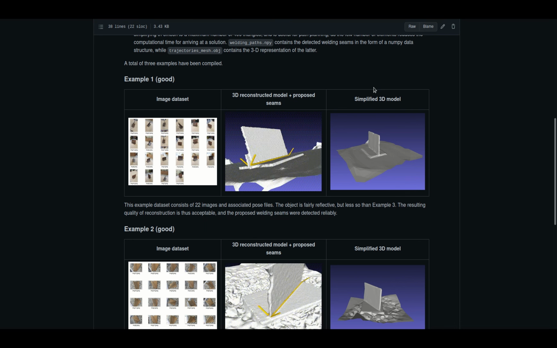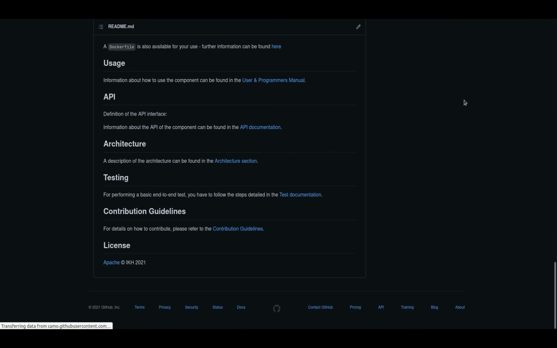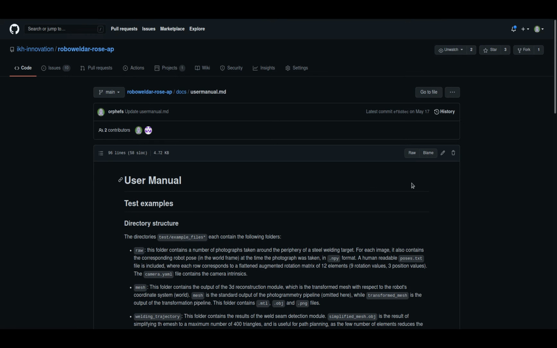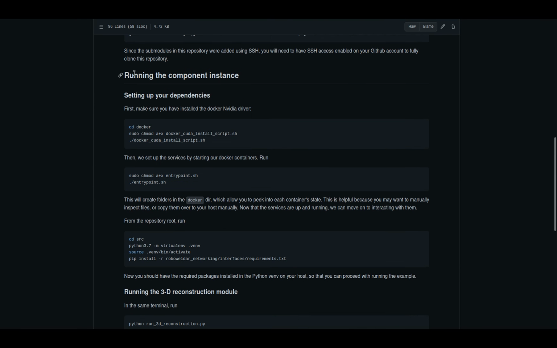So to do that, I will go back to the previous page, the main README, and navigate to the user and programmers manual and scroll down to the running the component instance chapter.